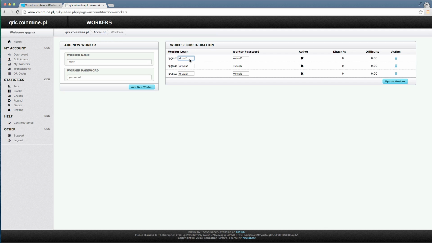Now I already have mine created, but I name mine virtual1, and then my password is virtual1, virtual2, virtual3, and so on. So you're going to want to create 3 workers, each for one of the virtual machines you set up. Technically you could do this under one whole worker, but I like to see, in case one of my miners goes down, I can diagnose which computer it is. So I have 3 workers set up for qrk.coinmine.pl with passwords. Again, you would just want 3 workers.